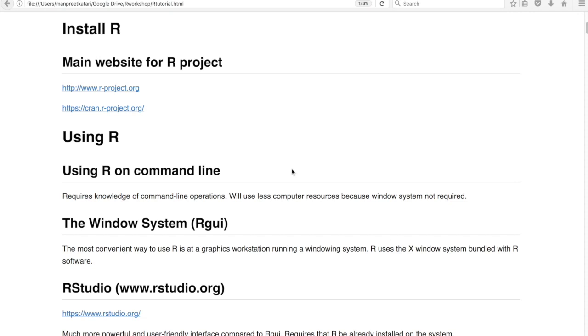I'm a clinical associate professor at New York University, and today I'm going to show you how to install R and RStudio on your Mac. So to install R, we will go to one of the two links provided here, specifically the cran-project.org that has the different versions of R that we can install depending on what operating system you have.